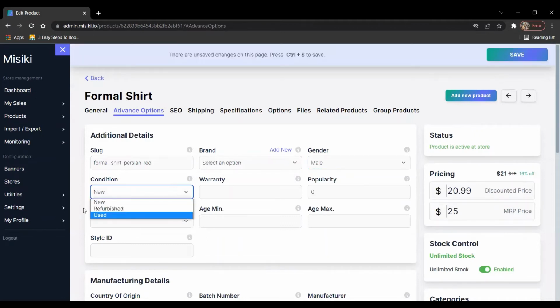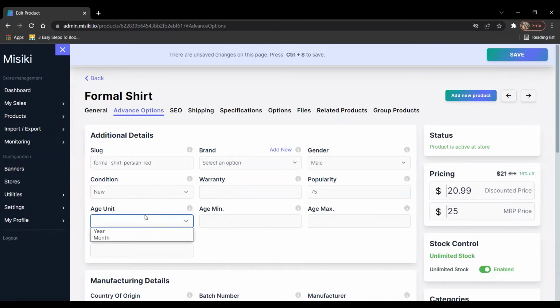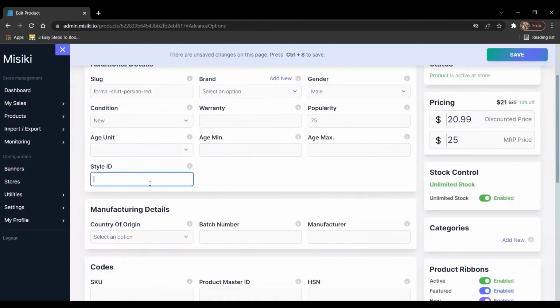What is the condition? Is it a new or refurbished or a used one? Is there any warranty? What is the popularity? Let me put 75%. What is the age group? Or what is the age unit? What is the minimum age and maximum age to use this product? What is the style ID? Is there a style ID which you can add? I'm skipping them for now.